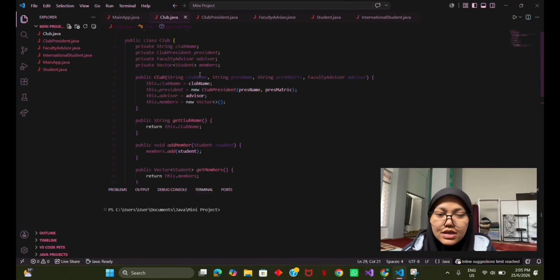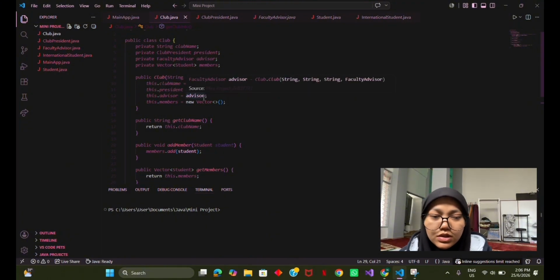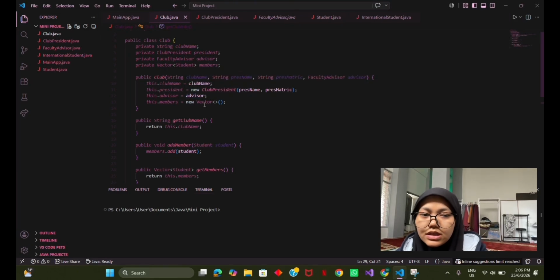The club class acts as the central management class because it stores all information related to the club. The class contains four important attributes: the club name, the president attribute that stores the club president object, the advisor attribute that stores the faculty advisor, and the member attribute that stores all students registered in the club. Inside the constructor, the club information is initialized. A club president object is created automatically while the faculty advisor object is received as a parameter. The member list is initialized using a vector.